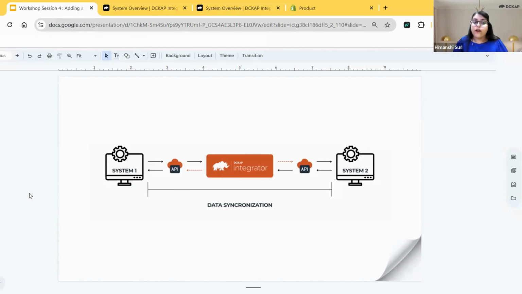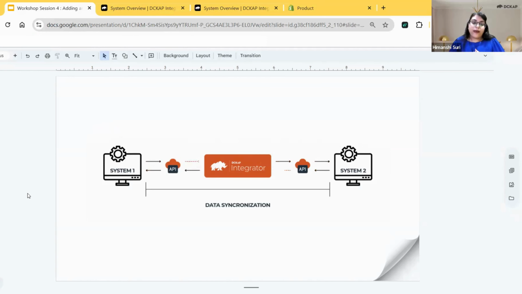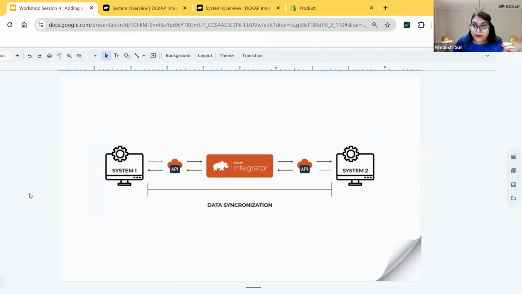So this is just an overall picture. I want to bring your focus here because the very first step we already covered. We registered our system. If you don't know how to do that, just watch the previous session. It's there in the DCKAP learning elements. So the first step is to register your system in DCKAP Integrator. Today we'll be doing the next step. Now we'll connect that system with DCKAP Integrator with the help of API.